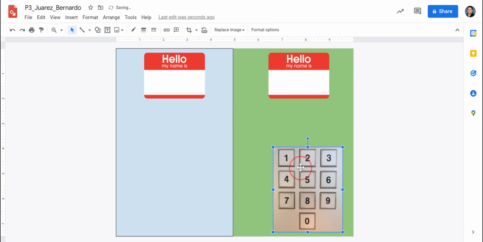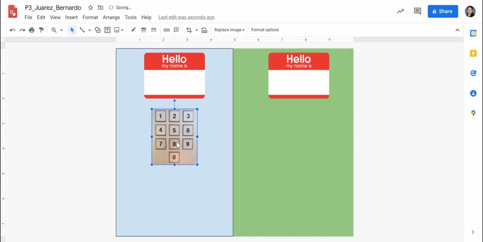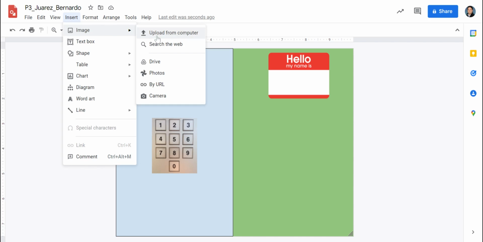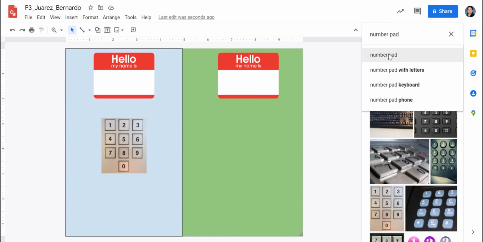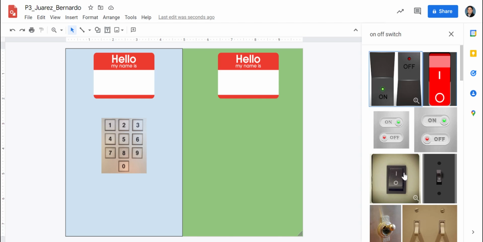The pictures are helpful, but of course the words that go with it will help as well. And you'll be able to move these around in case you make them too big. So just kind of approximate here. All right. And now I need what I'm going to use for the binary. And so insert image, search the web. And for the binary side, we're going to search for an on-off switch. And let's go with this one right here.